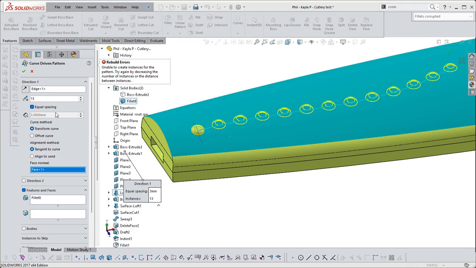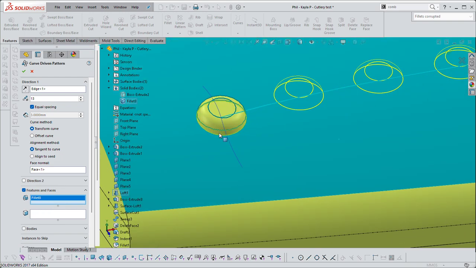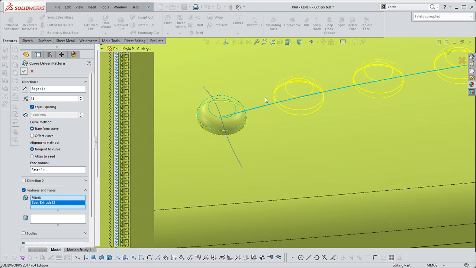All right, so there's a problem here, and I'm not sure what it is. It is solvable. I can see what it is. Okay, I've chosen only one feature, which is the fillet. You need 2 features. We need the boss extrude as well. So we actually, yeah, we should be good. We should be good. There we go.